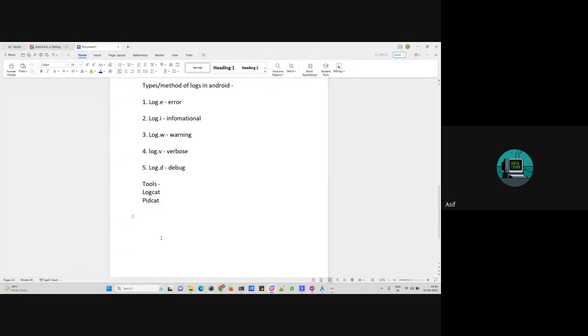So let us see how we could find this. You could use either Logcat or Pidcat. I will be using Pidcat, so we'll be using Pidcat right now. You could use Logcat also. I will be showing the command also, don't worry for Logcat, but we will be using Pidcat.